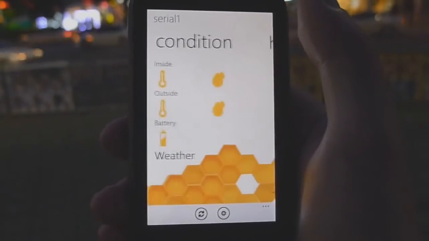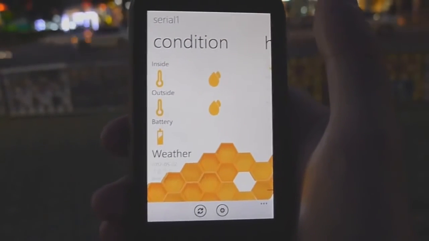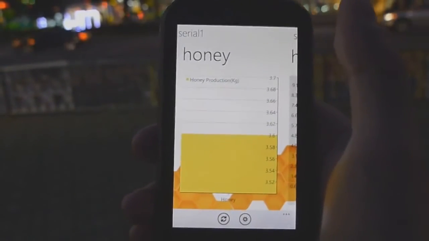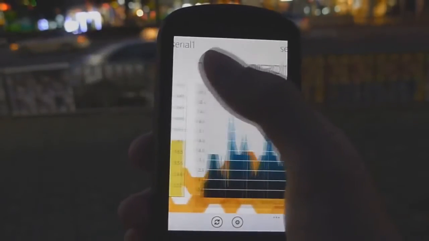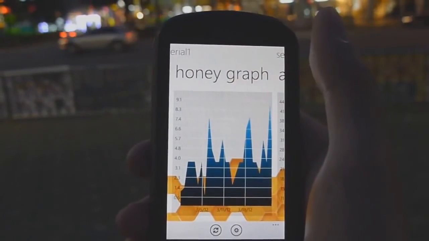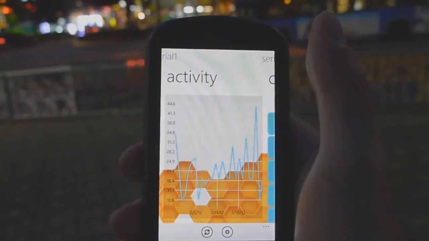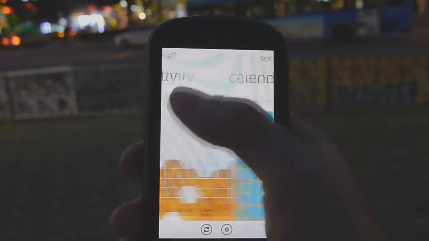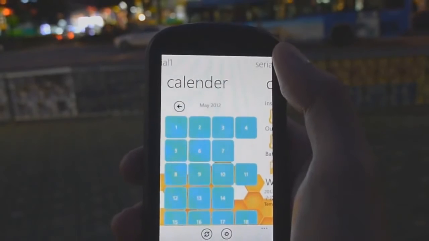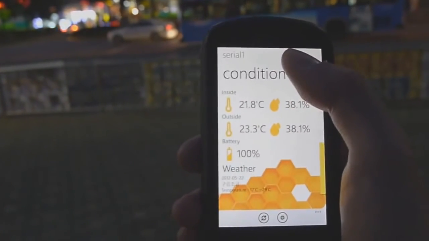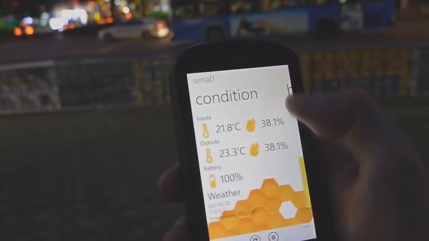On the condition page, you can check the temperature and humidity of your beehive, and you can confirm the state of the battery and the weight of your honeybees. By the honey graph, you can identify the quantity of honey, and by the activity graph, you can identify how active the bees are. On the calendar page, you can manage the beehive schedule.